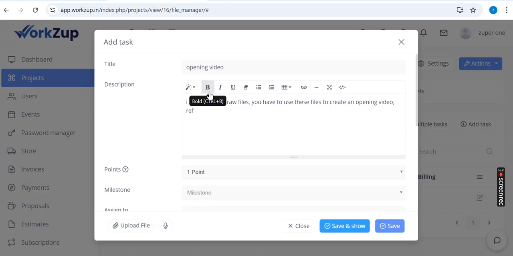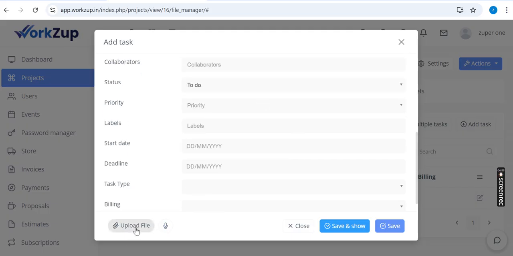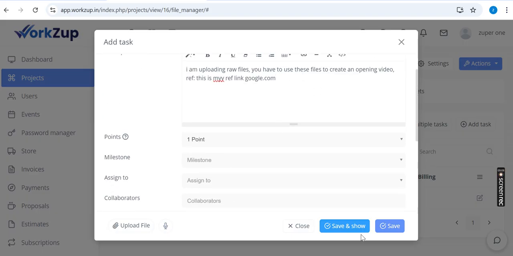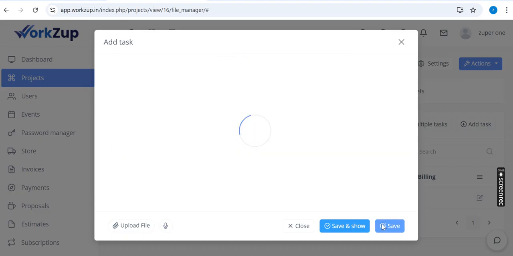You can add reference. For reference, I can add, this is my reference file. This is my reference link, let's say google.com. You can put in whatever you want. You can upload all the raw files here. You can create the start date, by when do you want to start it, by when do you want to end it, and so on and so forth. Once this is done, you just have to click on save.